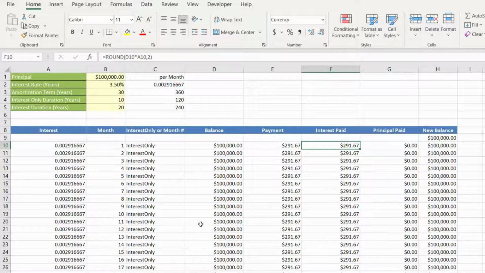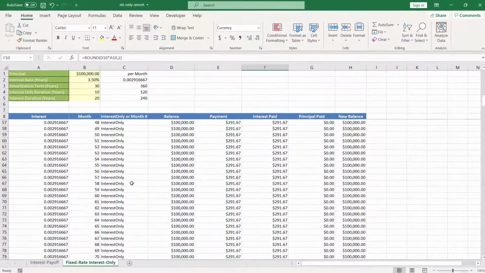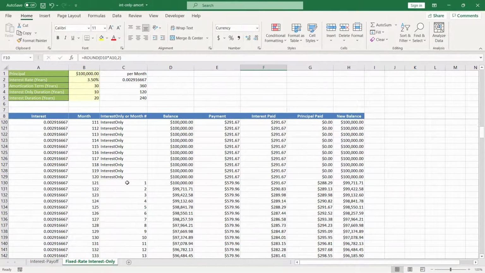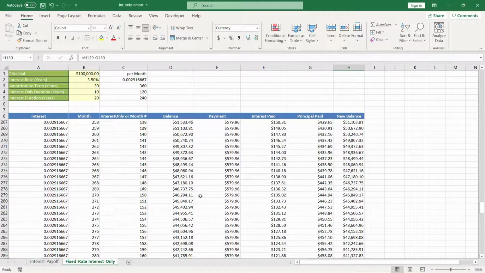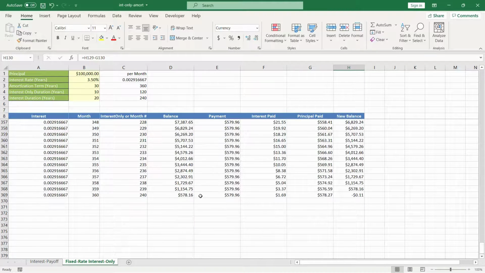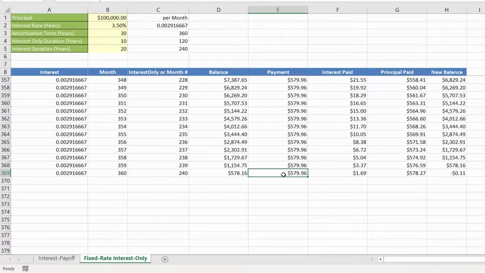And now what we see here is when we go all the way down to payment number 121, that's where it changes from our $100,000. Now we have our payment, which is pretty much double here, because it's now including the principal and interest. So that includes that, and it draws it down here, right? And we go all the way down. You can see that we get to a point here where it goes to minus 11, because it's assuming that we're still paying $579.96, right?